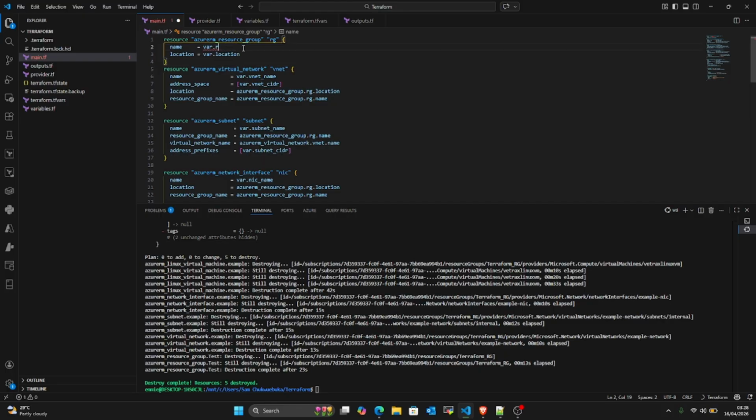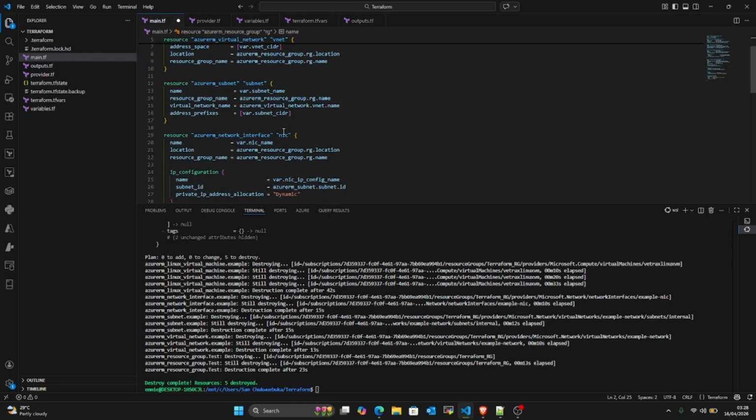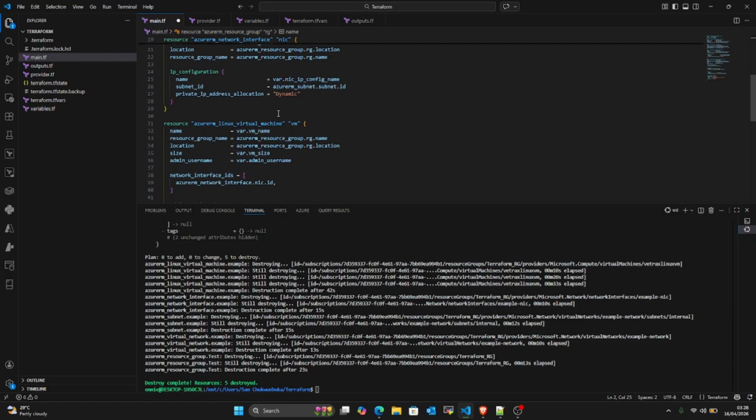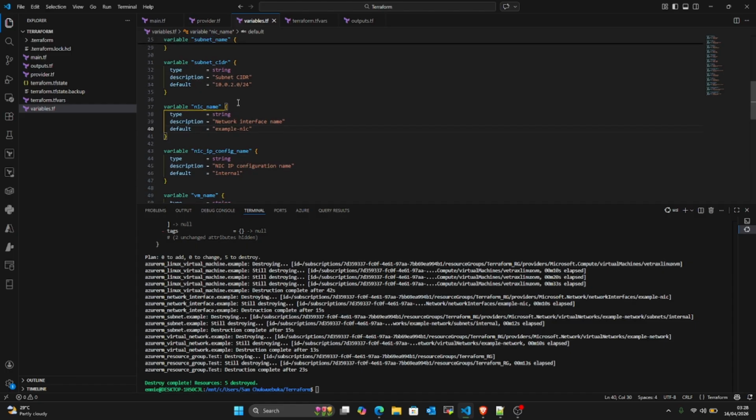So let me delete this. When I type var, you can see all the variables that are defined, so you can come here and pick. What I deleted was resource group name, so I'll just come here and click on it and it's there. That is the way you reference those variables in your main.tf. If you go down, you will mostly see var.nic and so on.